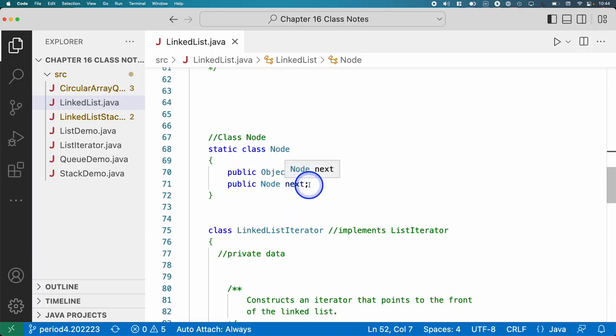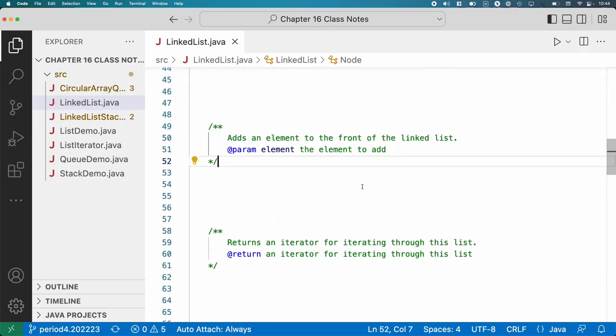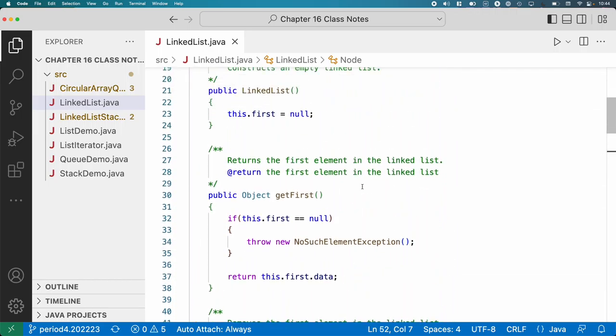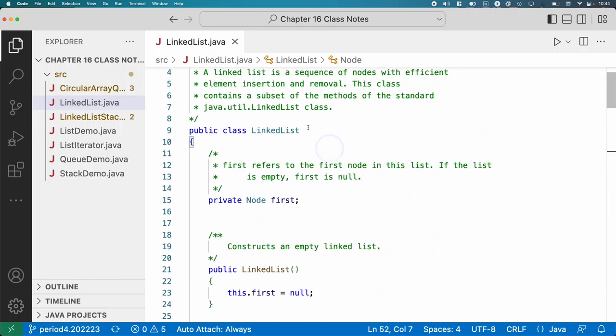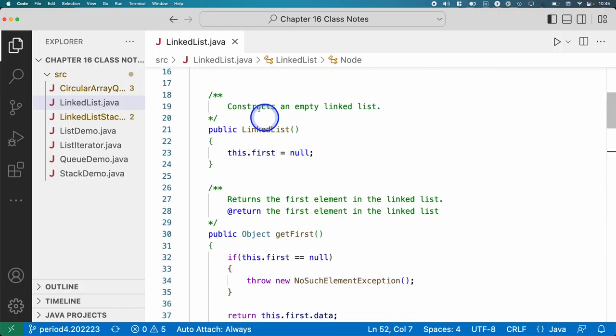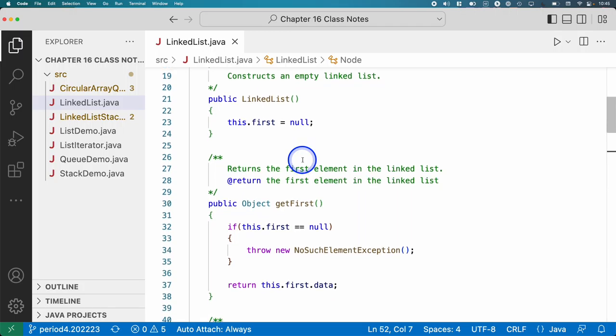A doubly linked list is not that much harder. We just add another instance variable for previous and make sure we keep that updated as well. But we just don't want that complexity as we're working our way through this. The linked list class itself has a single instance variable, which is a reference to the first node. We wrote a constructor. If that instance variable is null, that means the list is empty.